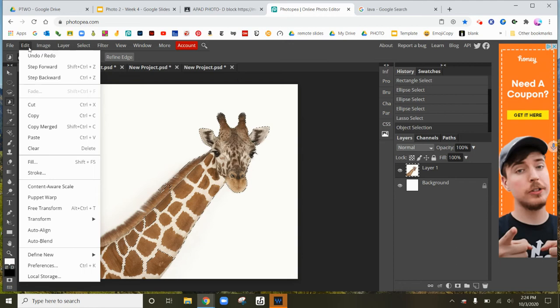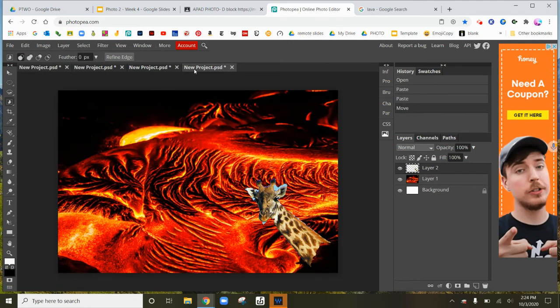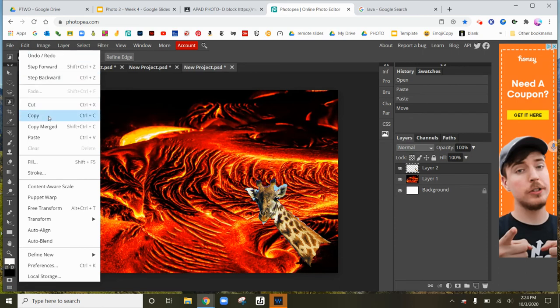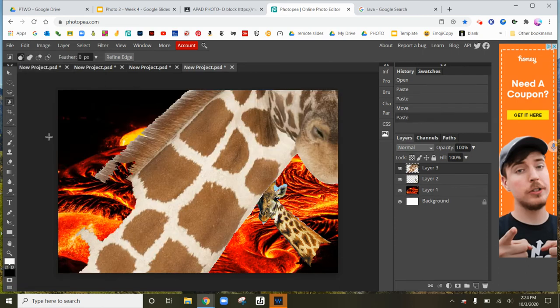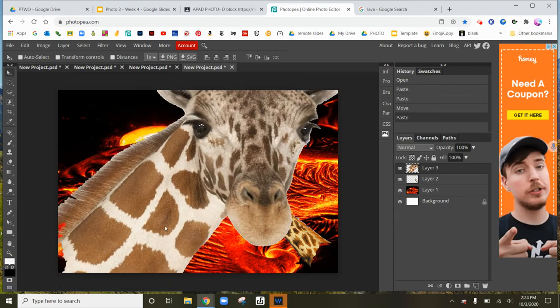So again, edit copy, go over to my lava, edit paste. We'll see we got part of the giraffe, right? Didn't quite get all the spots. That's why, yes, it's kind of nice because it's fast, but it's not always great.